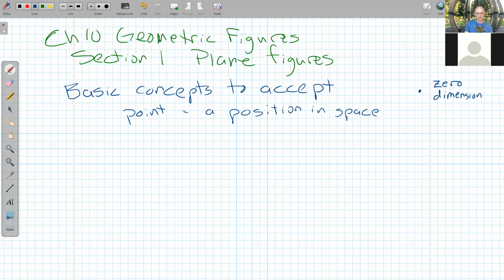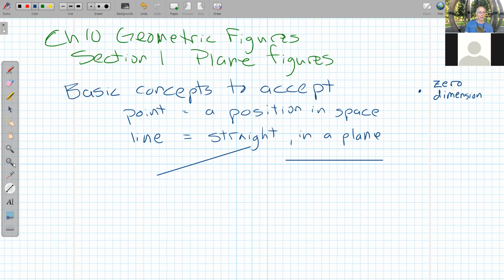Versus the idea of a line. Line is straight. Often we think about a line in a plane. I can draw a line with the help of this tool here. So that's a line. That's a line. And some other things about the idea of a line is that we think of it as going on in each direction. So although I stop, theoretically the line keeps going.